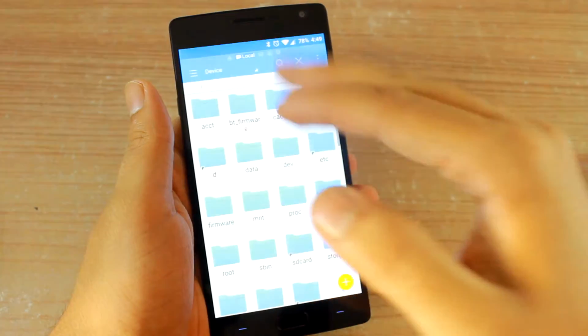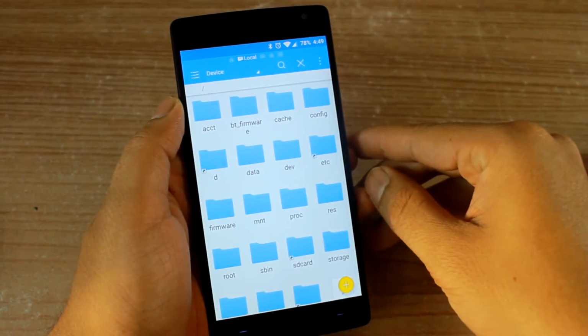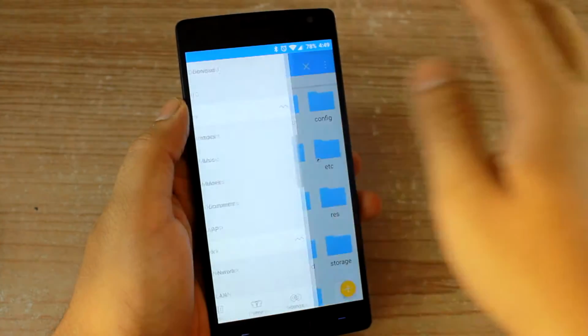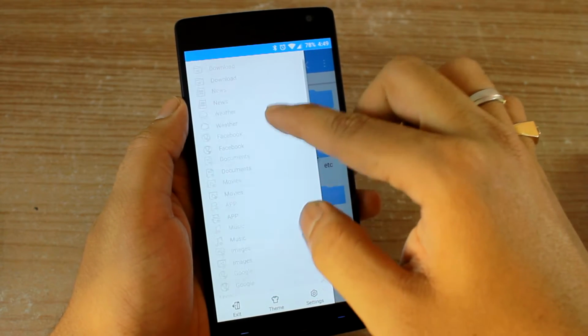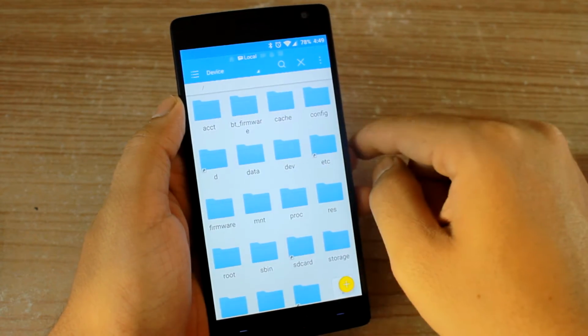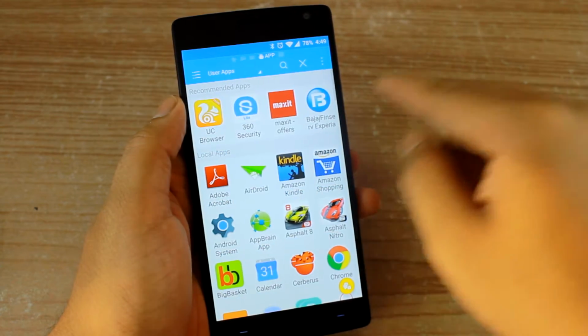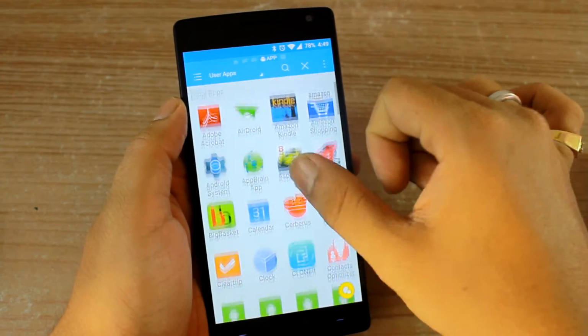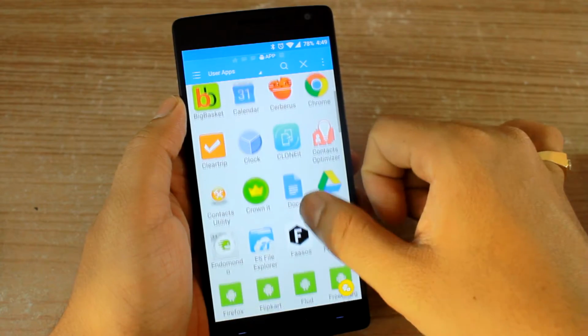Now, once you're on the new interface, it's time to transfer the apps. Open the sidebar again, and this time navigate to the library option and select apps. Once you tap on it, you'll see a list of all the apps that are installed on your device.